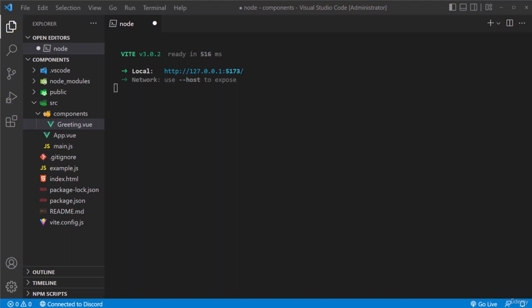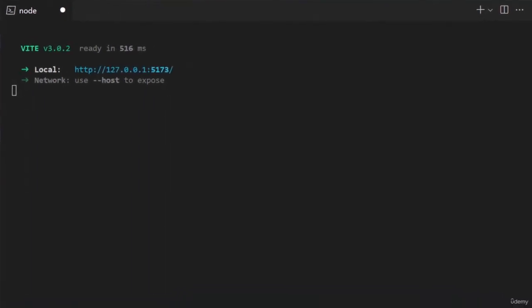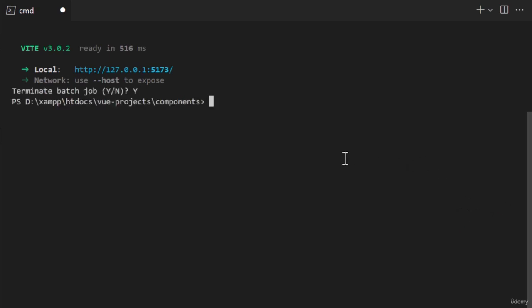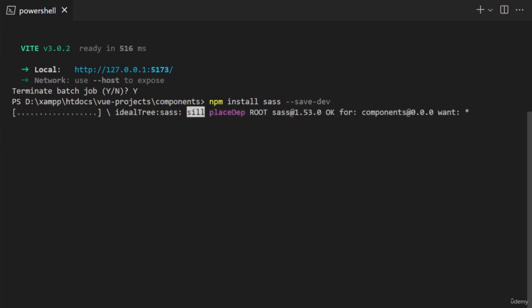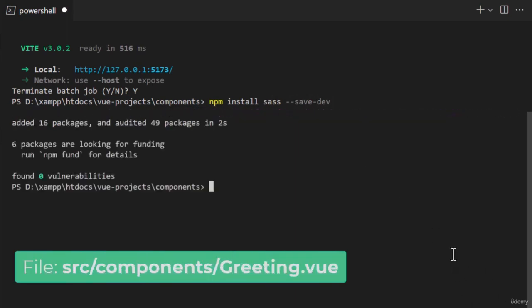to use SASS. If you have the server running, then you will need to turn it off. Otherwise, we won't be able to install additional modules. Afterward, inside the command line, run the following command: npm install sass --save-dev. Next, open the greeting component inside your editor.